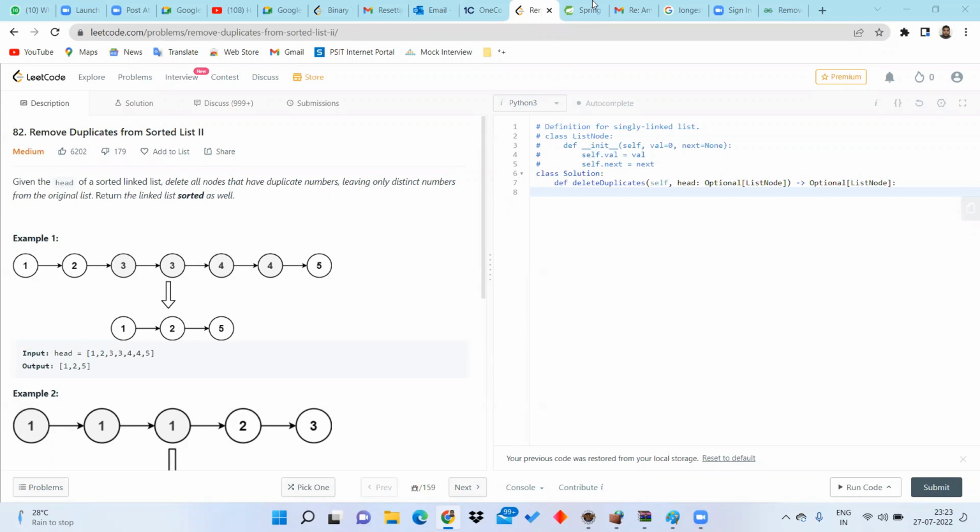Today the problem is Remove Duplicates from Sorted List II. Previously we did the code for Remove Duplicates from Sorted List, which was problem number 83 of LeetCode. Today we are doing problem number 82.